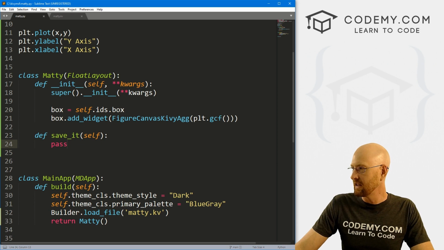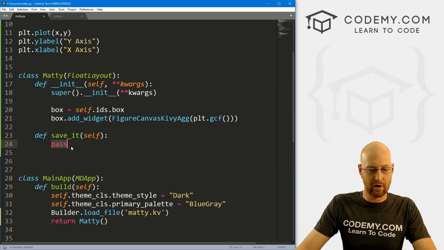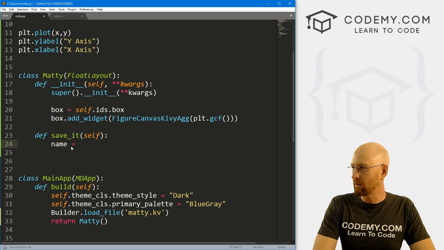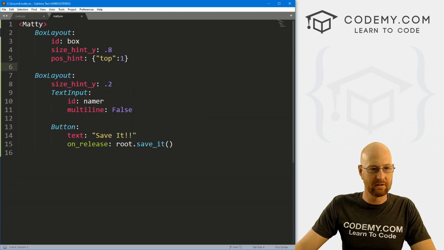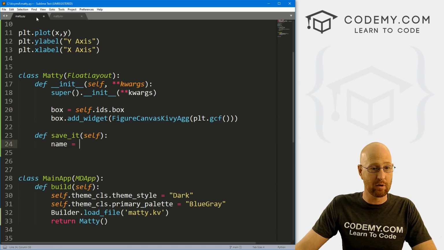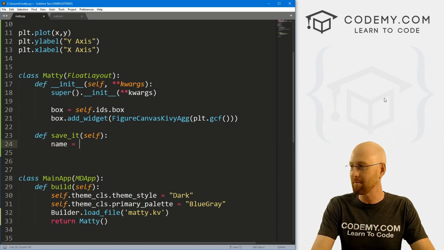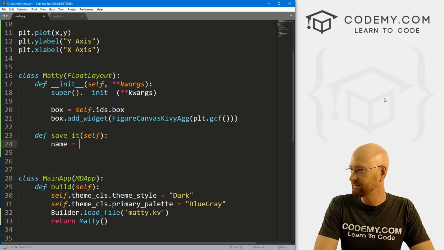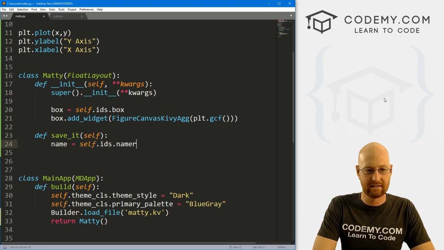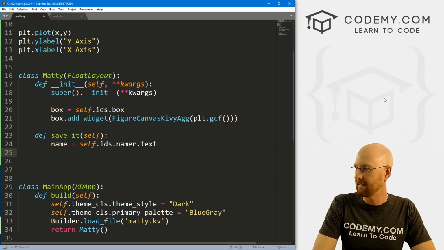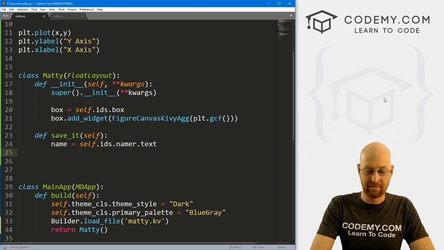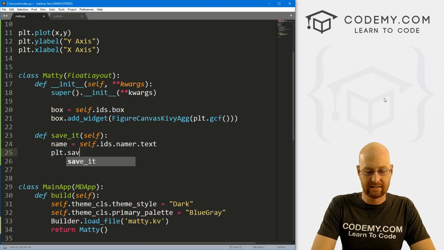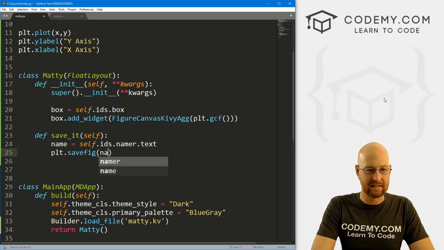This is really easy. So I'm going to come in here, I'm going to create a variable called name. I'm going to set that equal to whatever we named this thing. So namer, right? So this is our text input box. We gave it an ID of namer. We can now reference that. We can say, hey, what do we type in that box? So we can go self.ids.namer.text, right? And then now to save this, we just go plt.savefig and pass in that name.